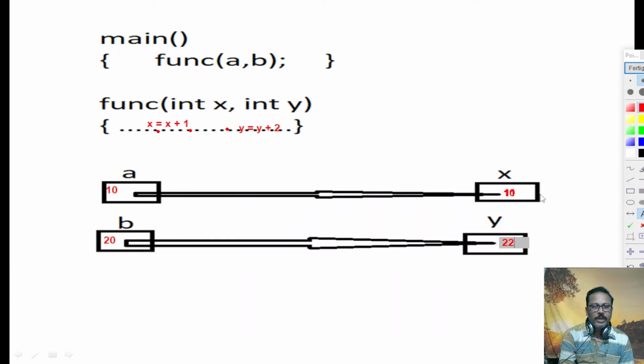So within this function, if you print the values of x and y, let me just erase it, this becomes 11, and this becomes 22. So if you print the values of x and y after these statements, then the x value will be printed as 11, and the y value will be printed as 22.